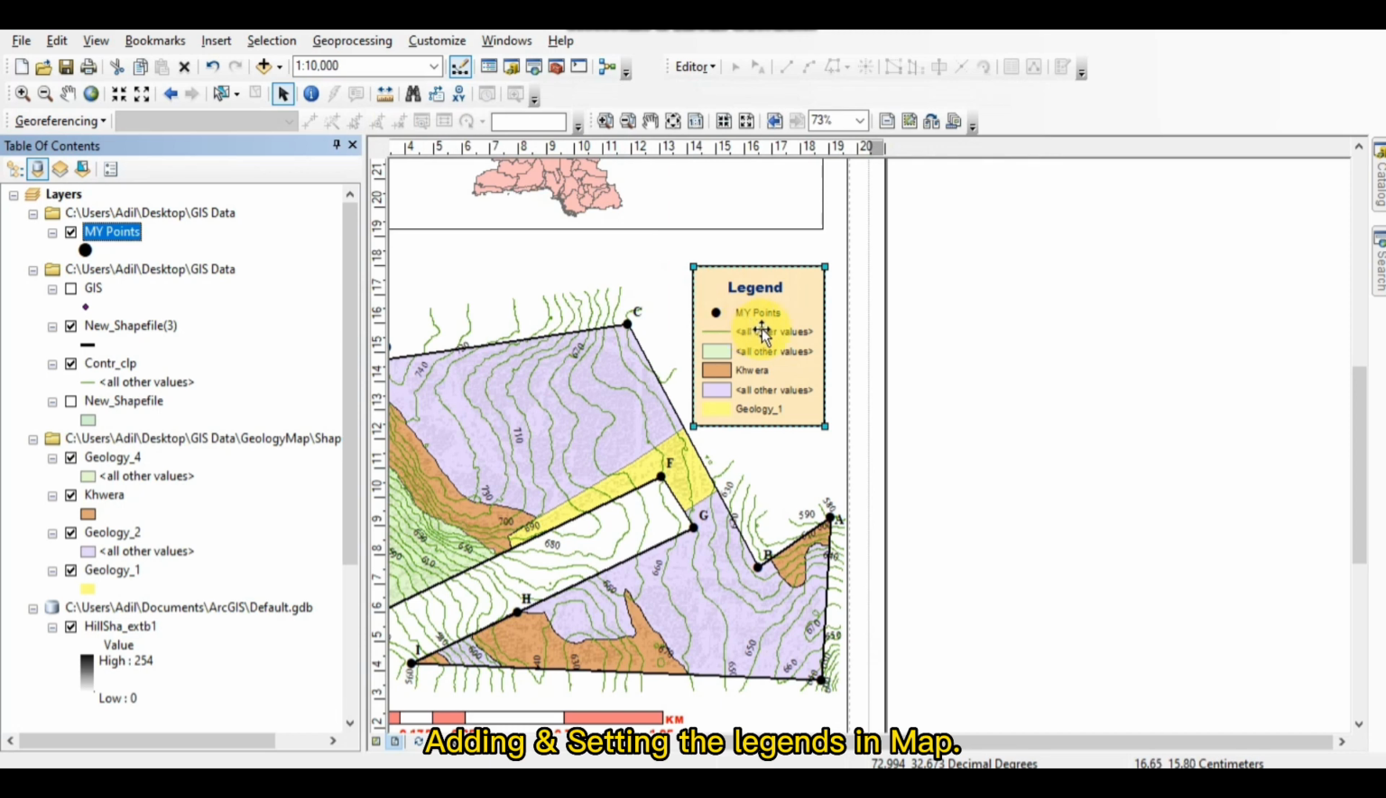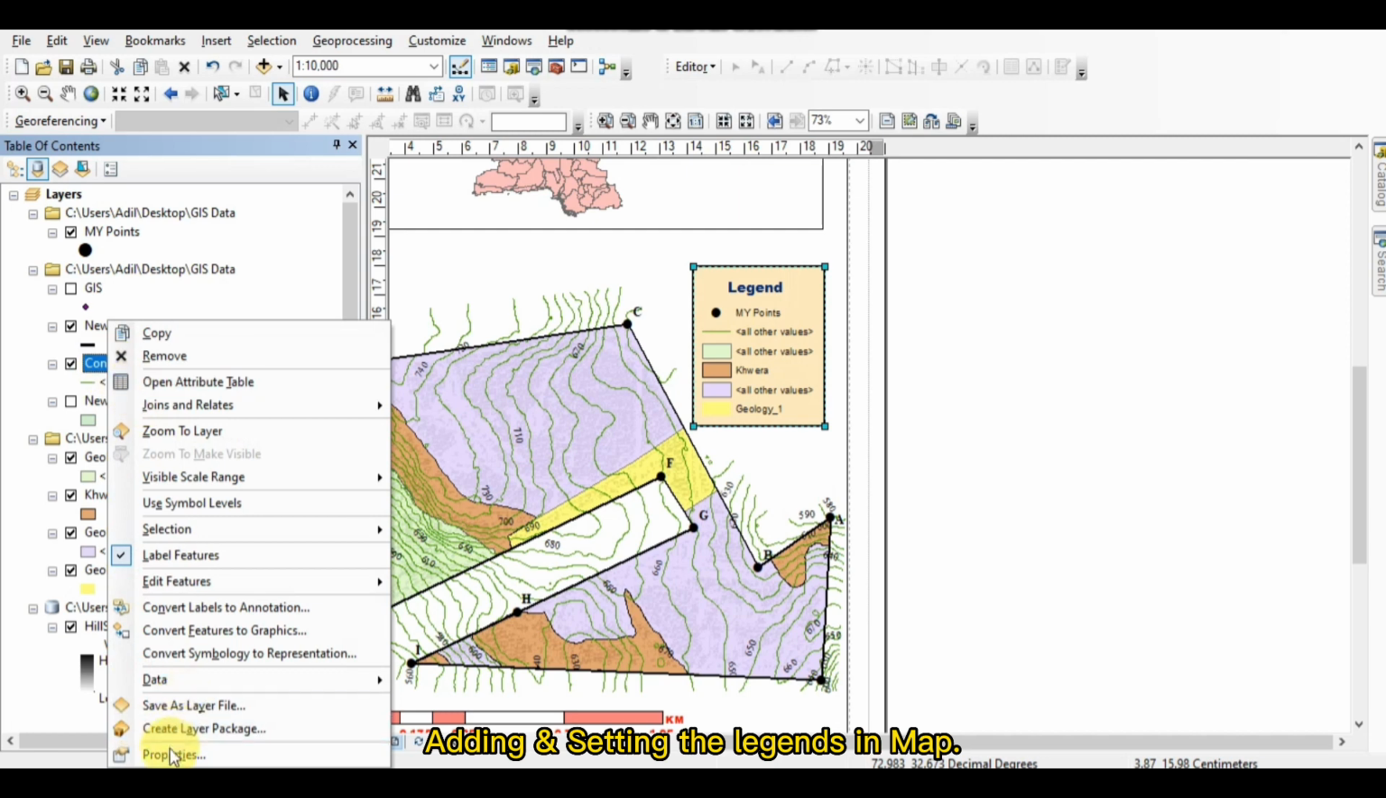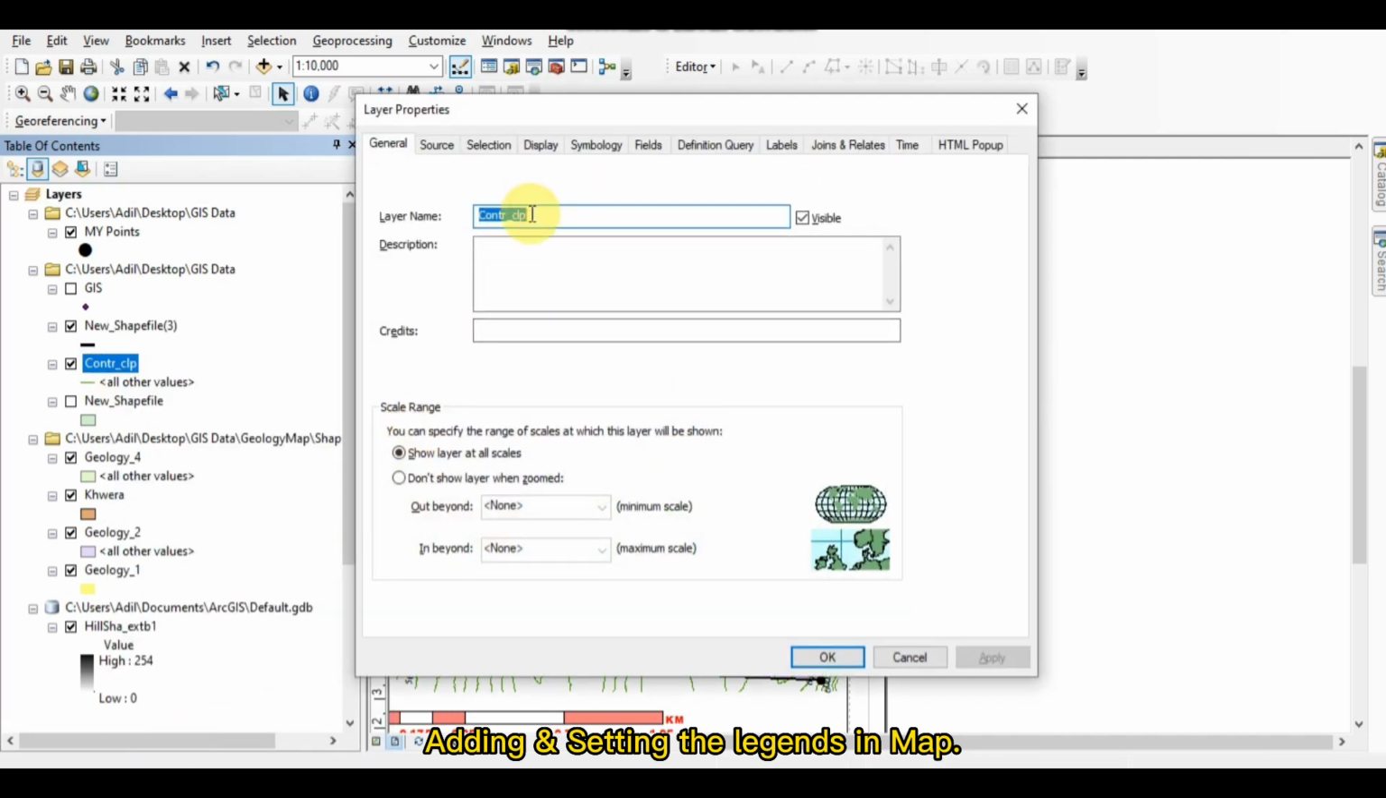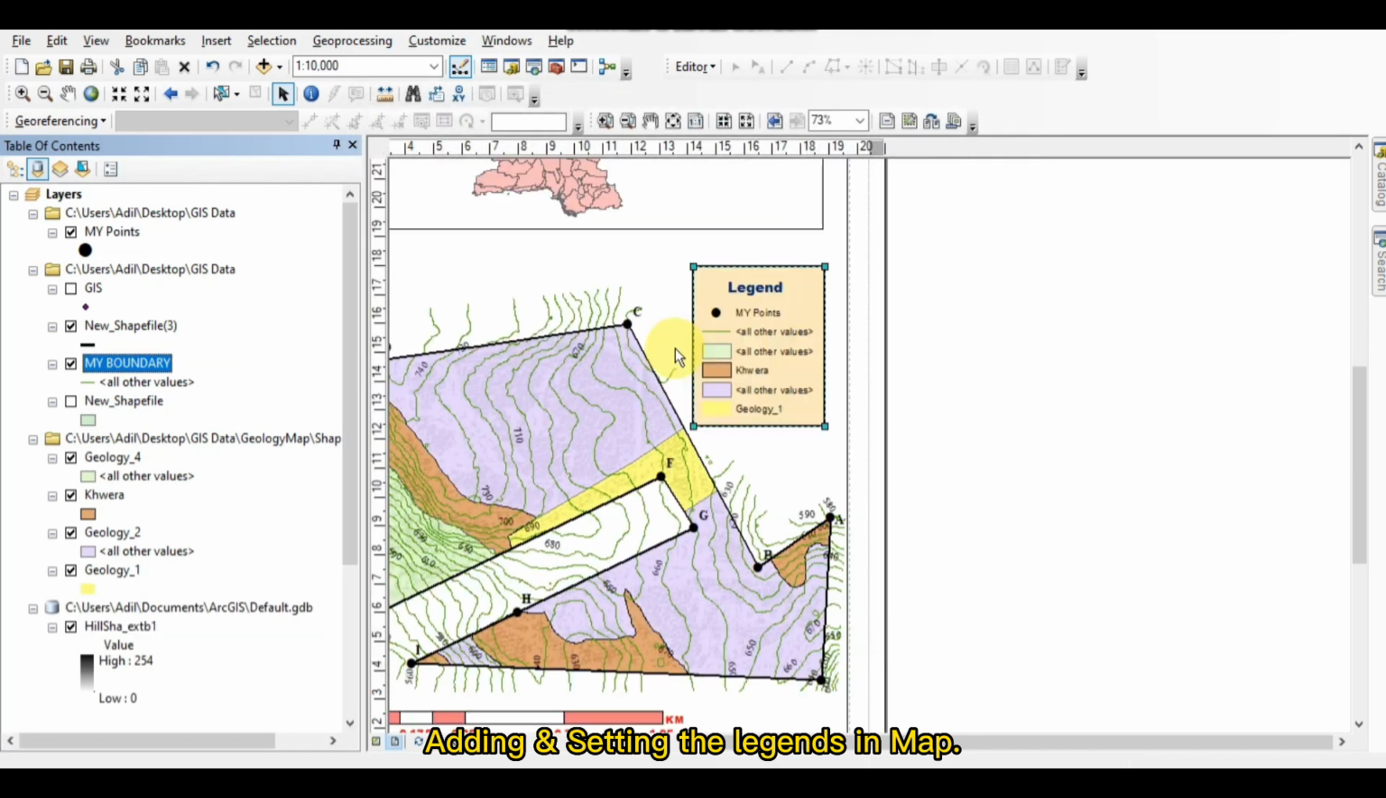Let's suppose this is my boundary contour clip. I click on this and type my boundary, and press Enter. You can see that this has been changed to my boundary. In this way you can change everything in your legend bar.